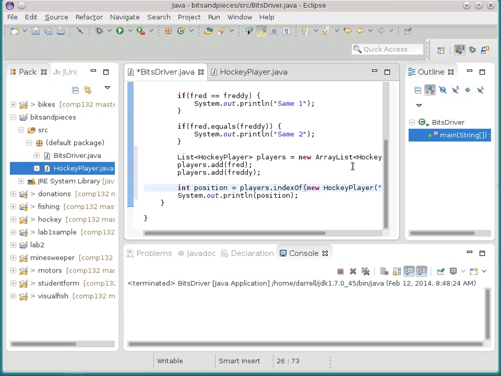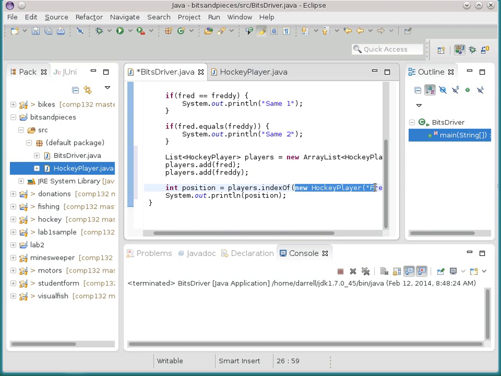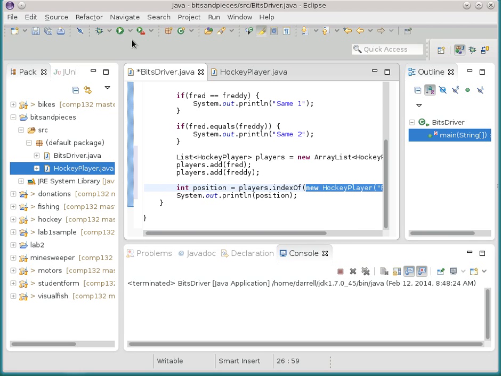Seems reasonable. Hockey player has an equals. Index of uses equals. Equals is going to try to match this new one against the existing one on the list. There's actually 2 of the same thing on the list, so it should find the first one on the list. And that means that the position it should print out is the 0 position. Let's just run it and see.